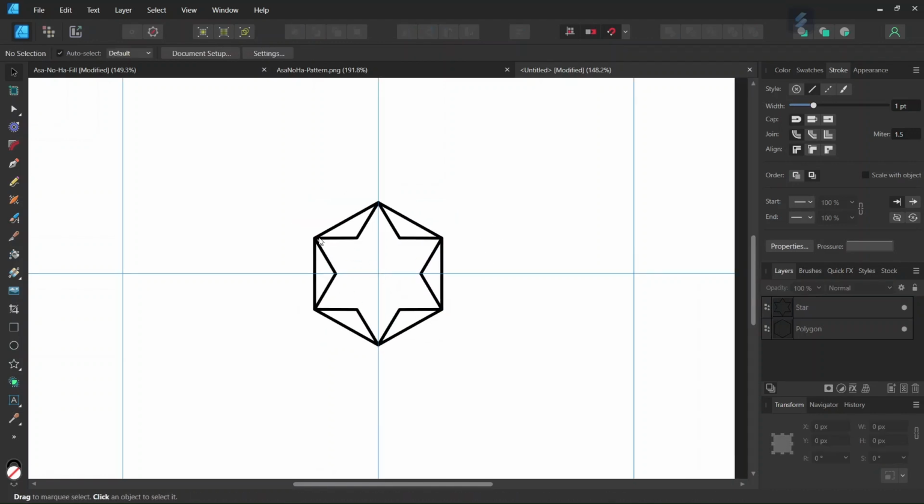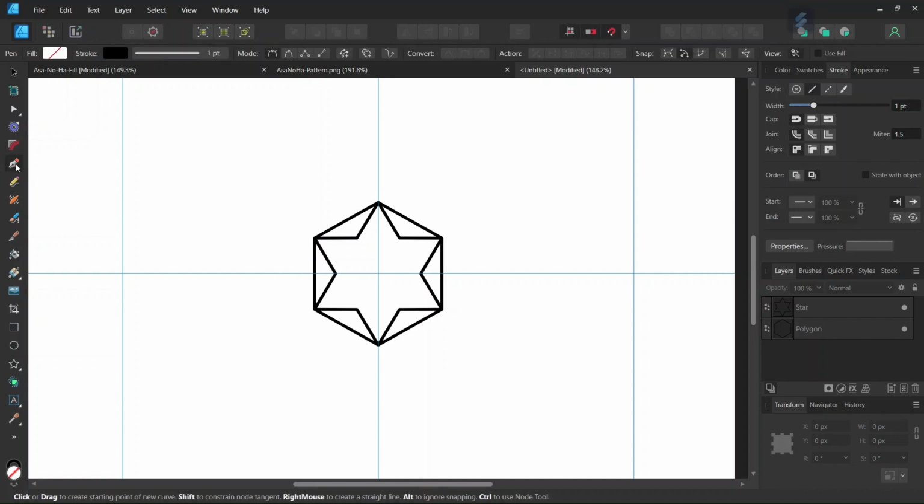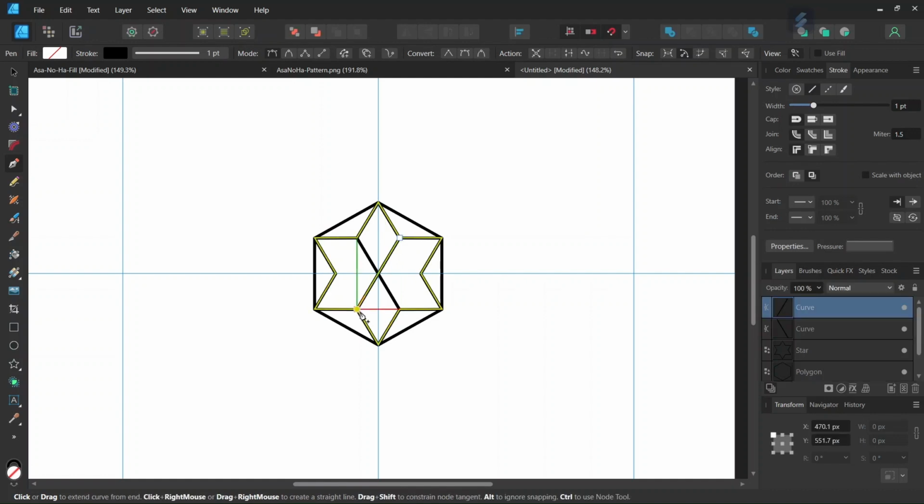And the last step, we need to connect the opposing points of the star, and we are going to do it with the pen tool. So we take the pen tool, stroke to black, and then we go ahead and connect the opposing points of the star, like this. We connect the first line, and then we press Escape to unselect. And then we draw another line, and we press Escape. So between each line we need to press Escape to unselect.